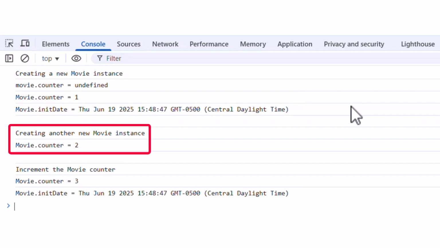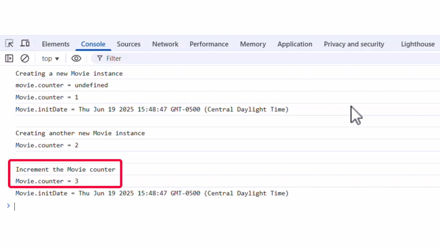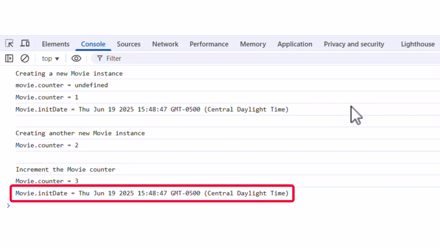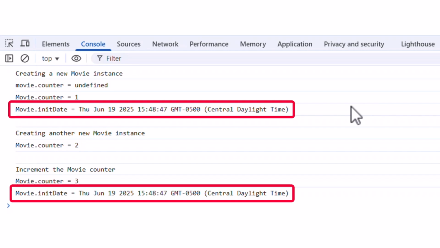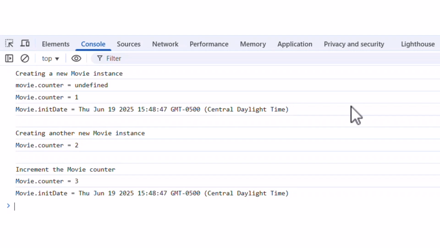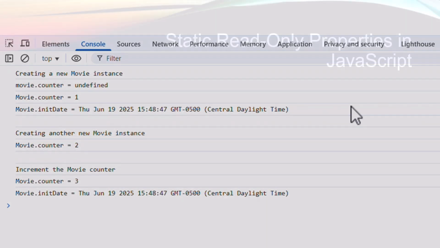Now I'm going to create another movie instance. So you see the movie counter is equal to 2. I incremented the movie counter on my own. So I'm just showing you that the movie counter now after that 2 seconds has indeed been incremented by 1. But look at the initDate is the exact same one after 2 seconds. It has not changed at all since the page was loaded. So it's very important to keep track of that these are only for the class itself, not each instance.